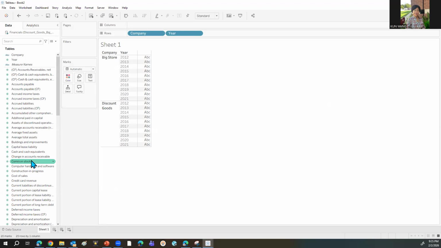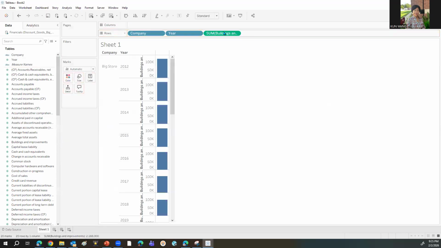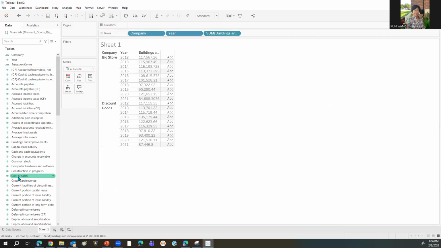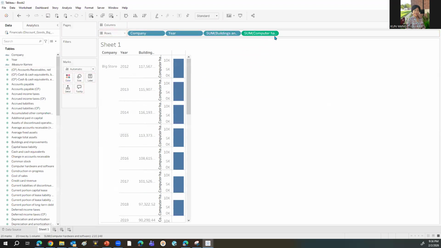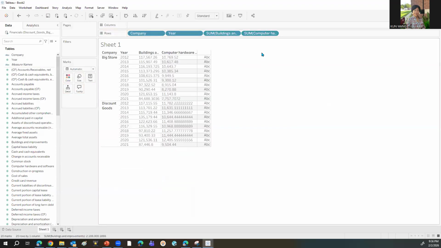Then I need the fixed assets. There are four different types of fixed assets in the company's data. First, I'm pulling the buildings and improvements and changing this again to discrete. The second is the computer hardware and software, also discrete. So that is another type of fixed assets.